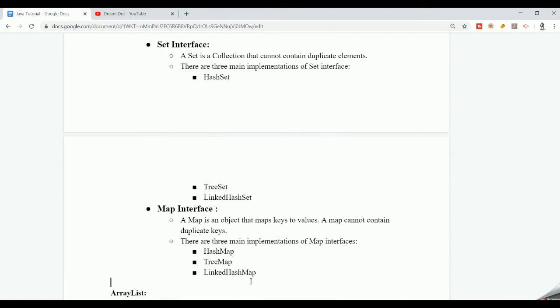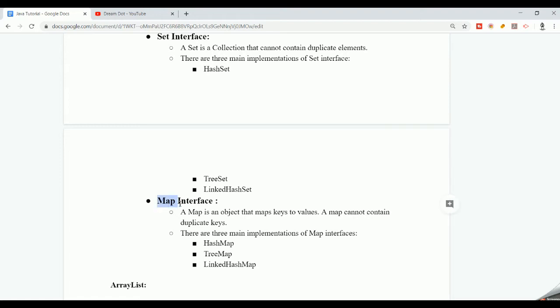The third collection we are going to talk about is called a map. It's an interface where map is going to extend that interface, and we have three main implementations of the map interface: HashMap, TreeMap, and LinkedHashMap. The way a map is different from a list and a set is that a map will hold your elements in terms of a key-value pair.